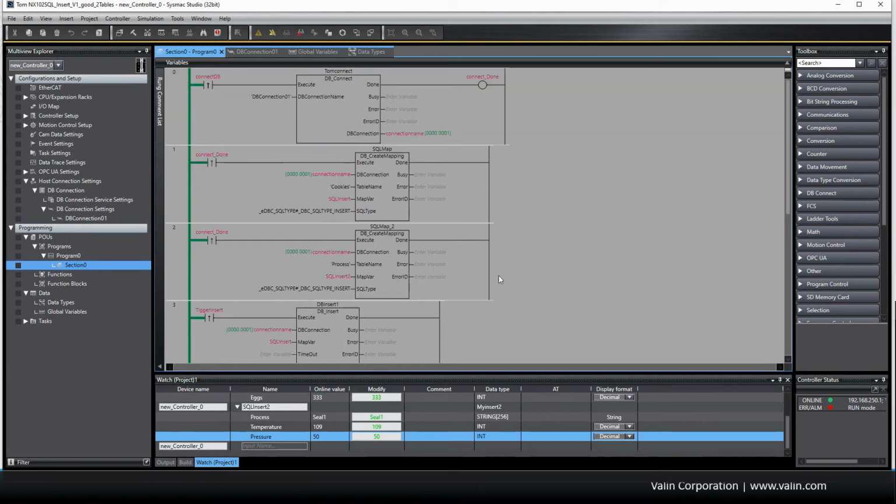In this function block, you also notice I use the tag connection name from the DBConnect, and that ties it into the DBConnection here. The cookie is the name of the table. The map variable is the tag. It's actually a global variable that has a structure in it. And in this structure, this is where you specify the variables that you created in the table, in the database.